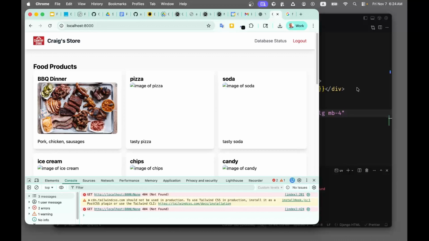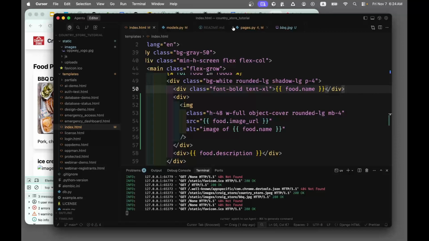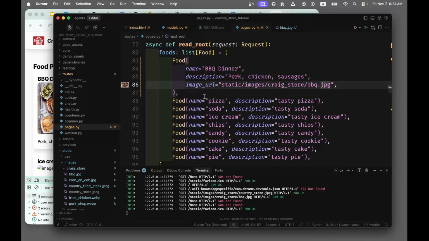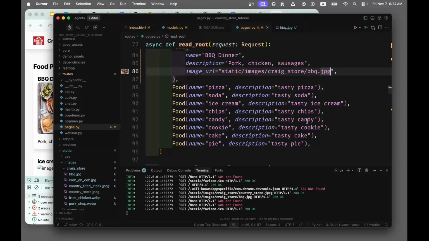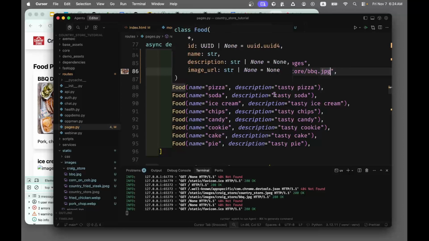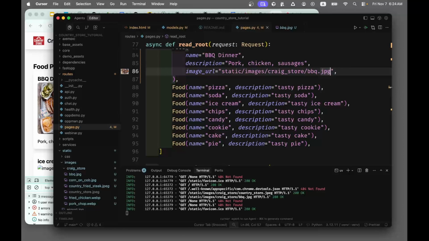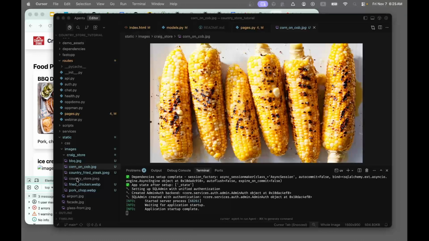Okay. So let's go back to the pages here and then make the changes to match up with your food and your images. So pause the video now. Let's come back and do it.